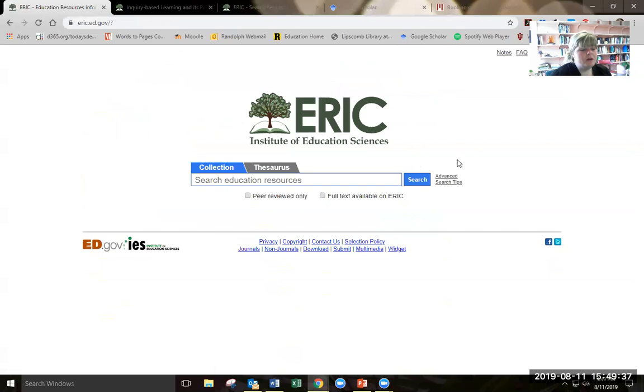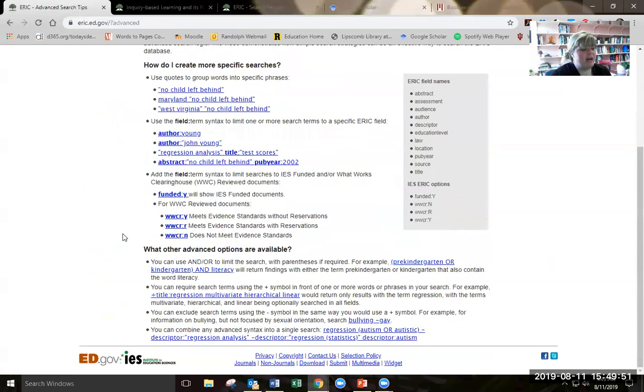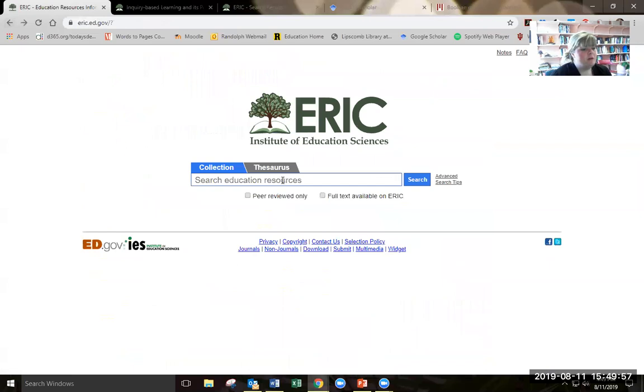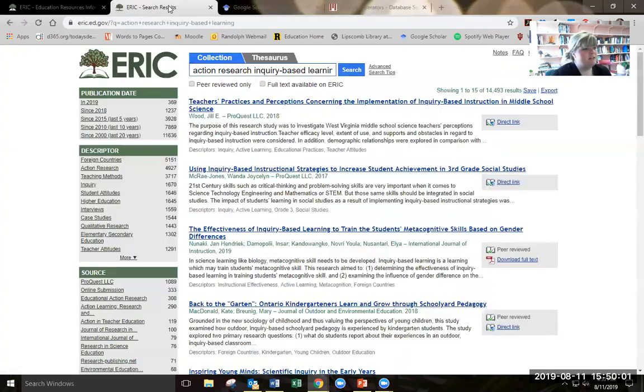The other thing to consider when you're searching in ERIC is if you are looking for something very specific, you can click on the advanced search tips, and this can show you how you can really find a single article super quickly. Okay. X out of that.